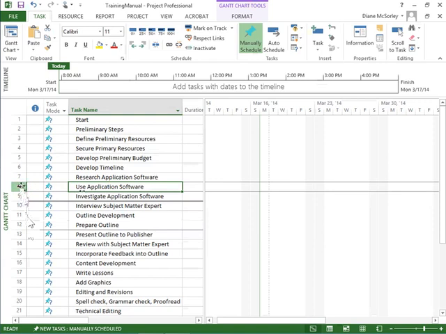Wherever I let go, that's where the task will move to. So I only want to put it underneath row 9 so that the new task will be under investigate application software. So I get the line in the right place, I let go, and ta-da, they reverse. So drag and drop.